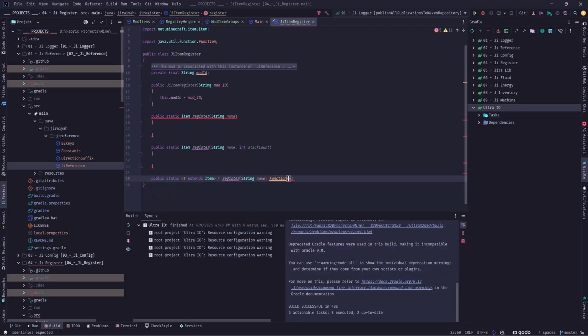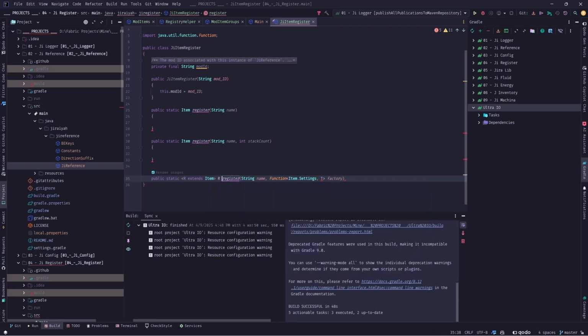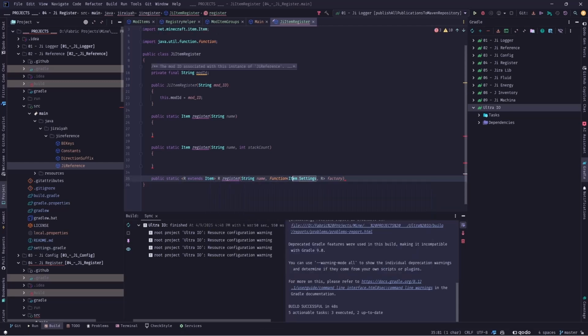Okay, I will accept a function that accepts setting item dot settings and T, and we call it factory. Now, this may look confusing. Let's change these to R because these are results that being returned. Okay, now that is the type that we are sending in. We are sending in some type of setting and we want an item out of it. We call it a factory.